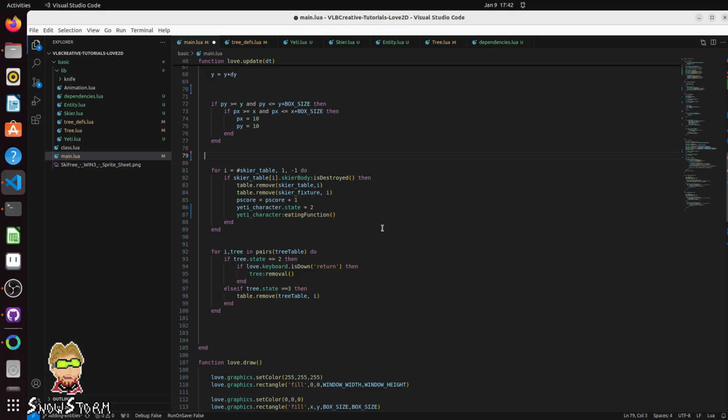If it's collided with the Yeti, that means the skier can be destroyed if the player presses the return key. So for that, we're going to loop through all of our skiers: for skier in pairs of skier table. Essentially we're going to go through all of our skiers.